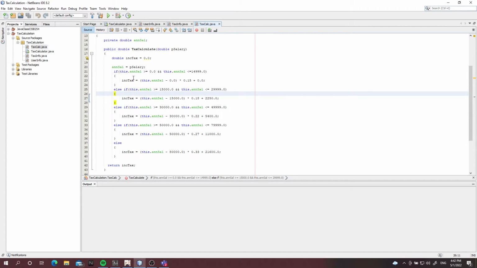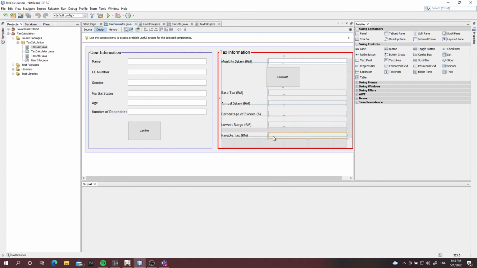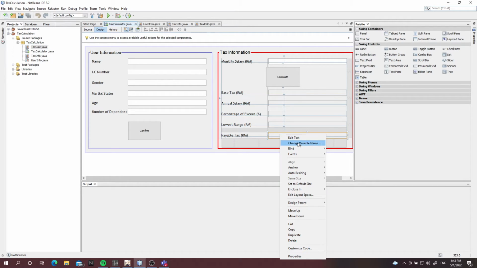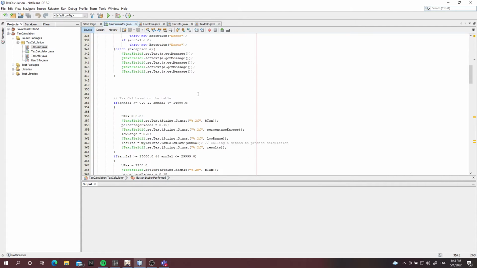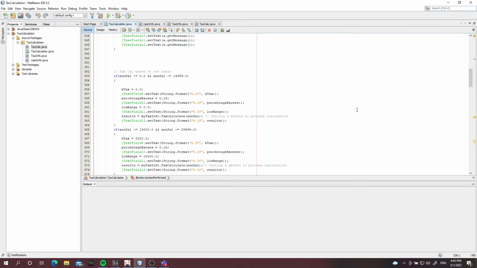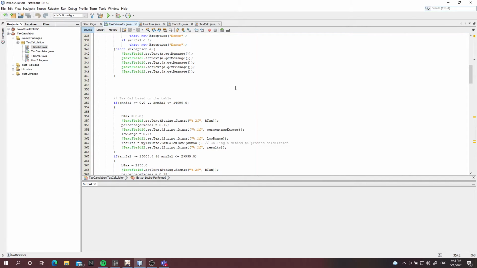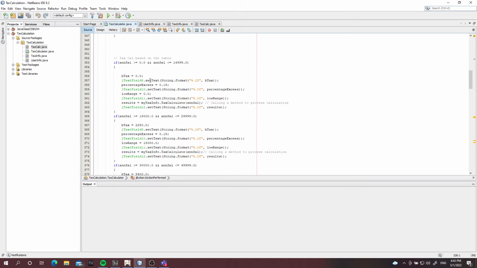If the process is done, the value of the income tax will be returned and displayed in the payable tax, which is in the J text field, this is J text field number 12. So let's say the user has already multiplied by 12, so this is the value of the annual salary. It's already been set in here.